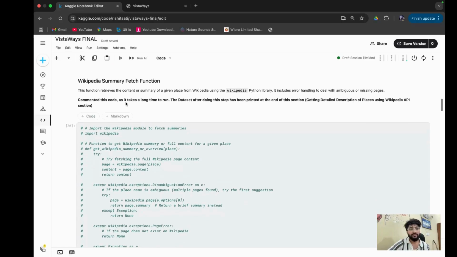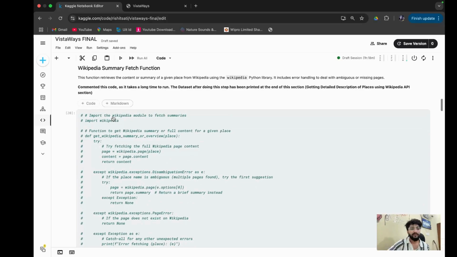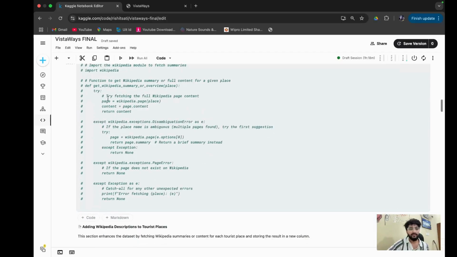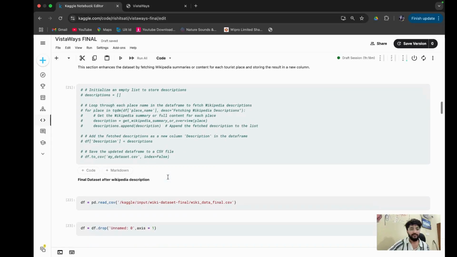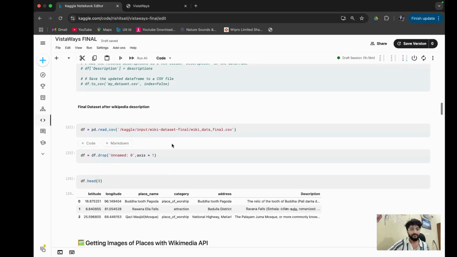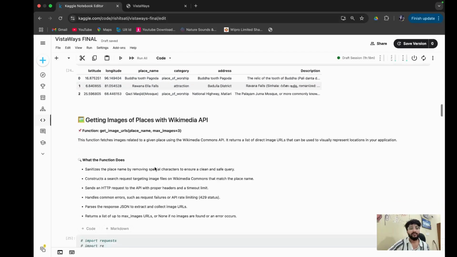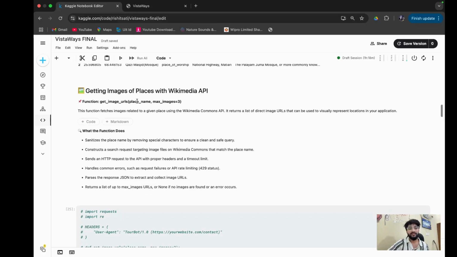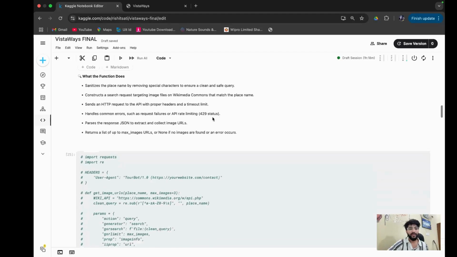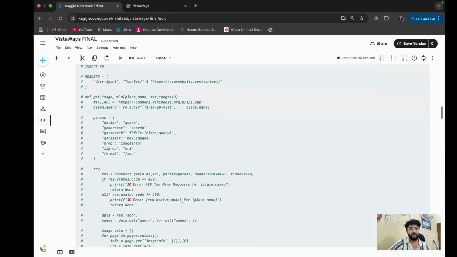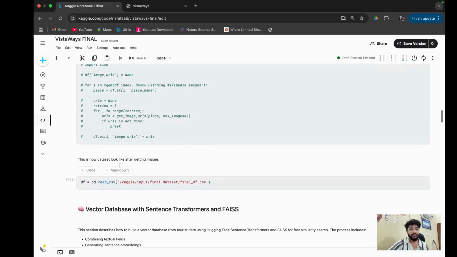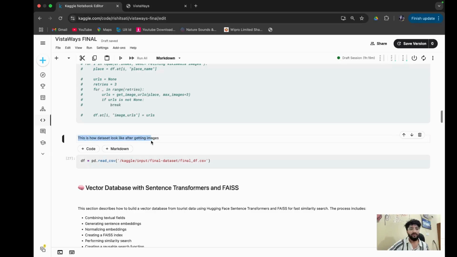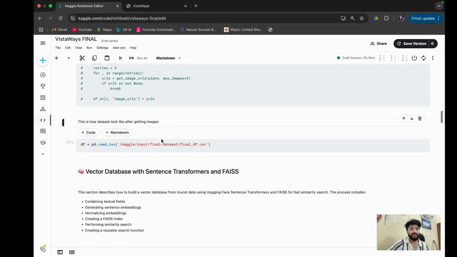And we have also used Wikipedia's library to import data into our code and into our AI assistant chatbot. This is the code for it. This is all the code to import data. And now we will import some images from the Wikimedia API. This is the code to import images as well. And this is how our dataset looks like after getting images. I will show you later.